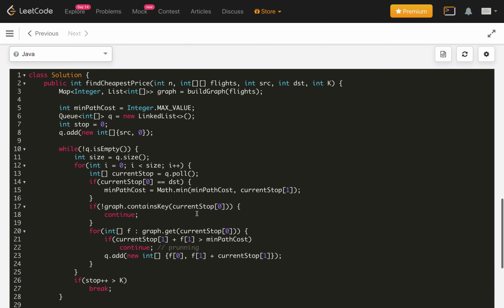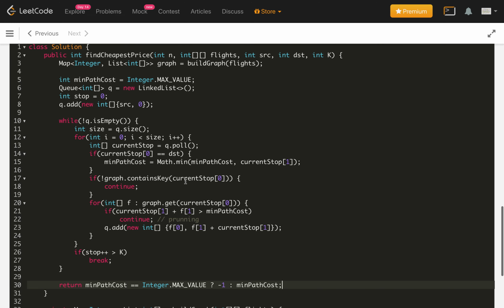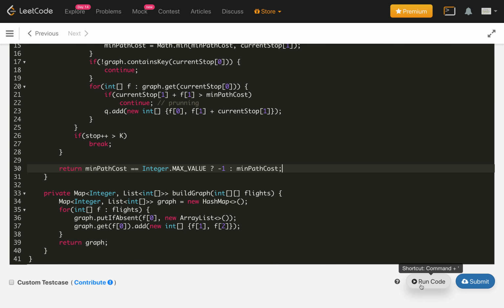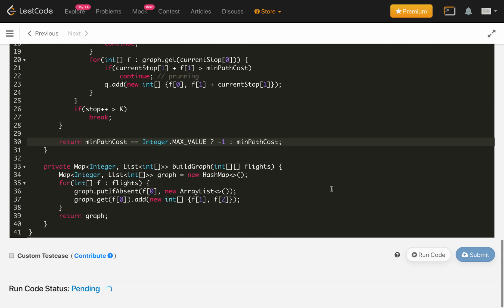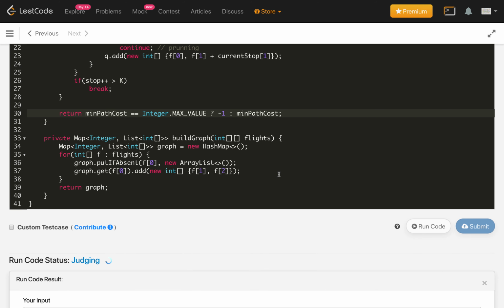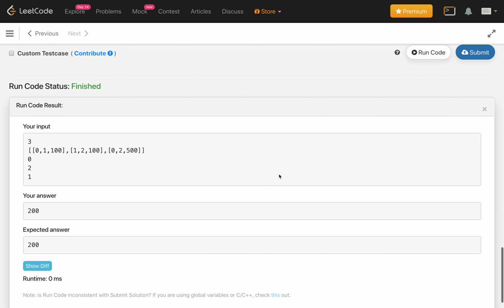So this is the implementation of the BFS approach, what I explained in the algorithm with the steps. Let's try to compile and see. It is running and we are getting the correct answer for the current example.